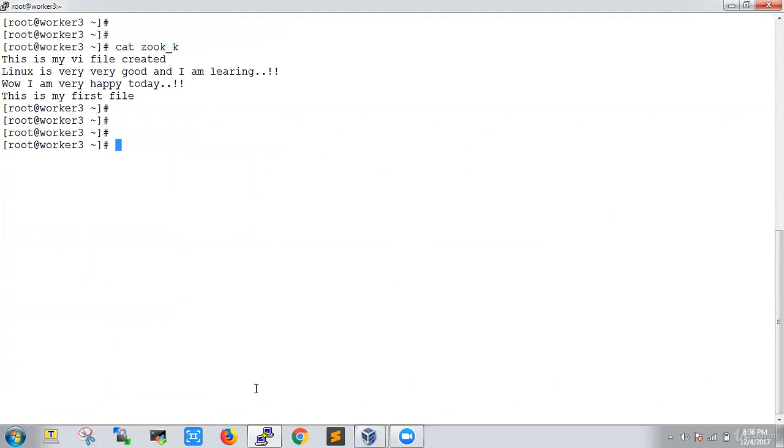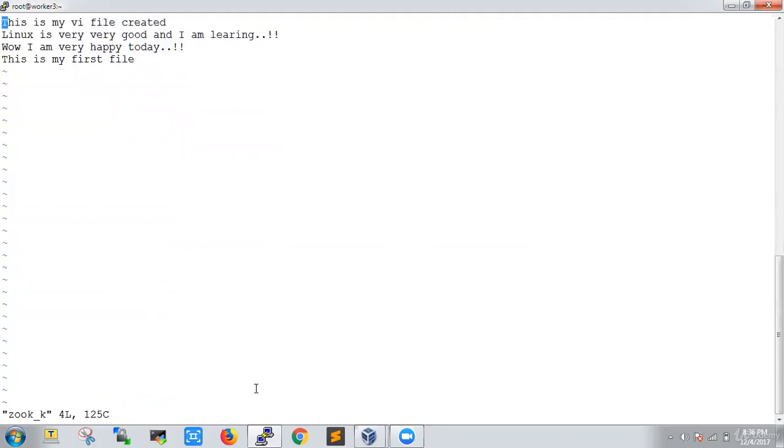So what did we learn? We learned to open a file or to create a file with the help of VI. If the file name does not exist, it will create it. If the file exists, it will edit the same file. We have learned how to move from command mode to insert mode by pressing the insert key, and to come back from insert mode to command mode with the escape key. All the commands work in the command line mode.